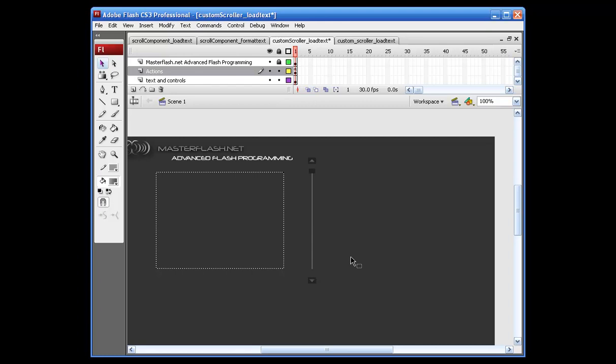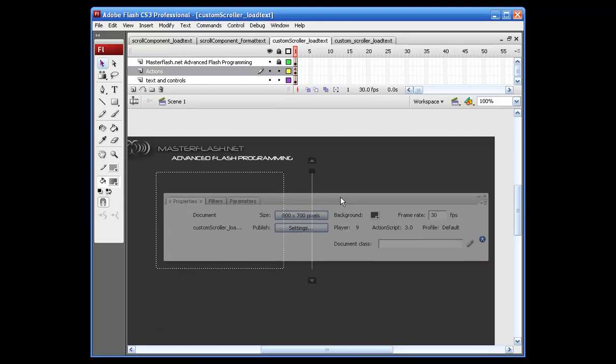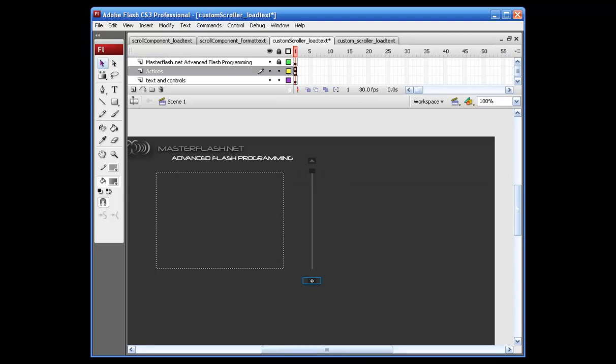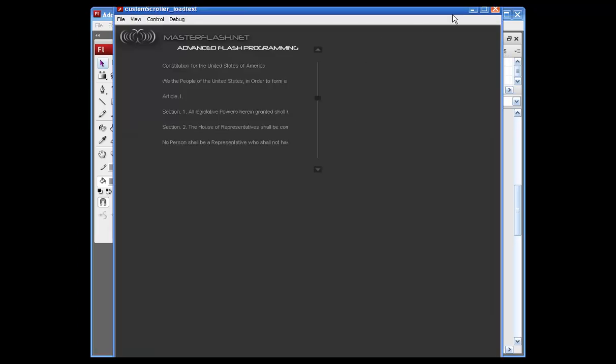All right, and we need to put some instance names on these. So I'm going to grab this one. I'm going to call this up_arrow. Grab this one, call this one down_arrow. All right, and for starters, let's make sure we got these named right. Yeah. Just kind of throw this off a little bit so we can test it out.